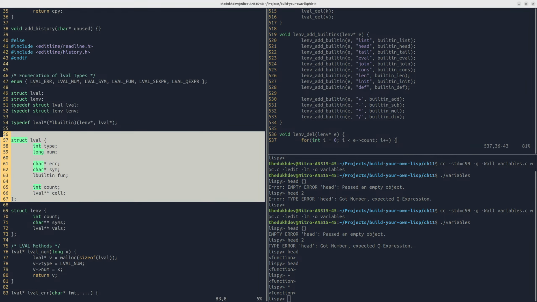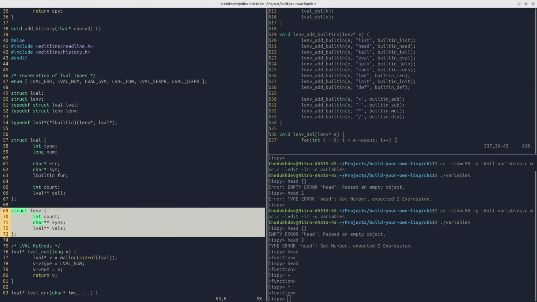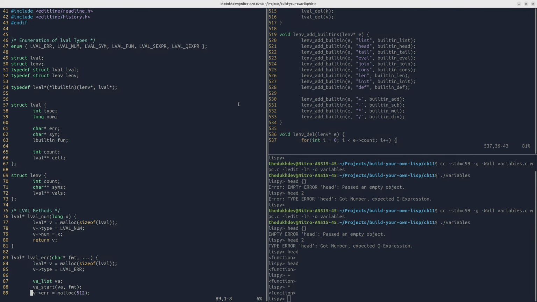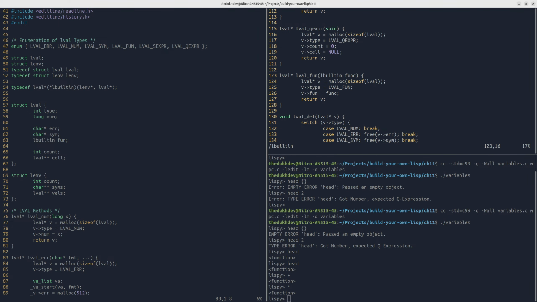So this is the Lisp value. It has a type, it has a function, possible function. In case it is a function, do I have a constructor for this? L built-in. So this is a definition of it. Type func L built-in.